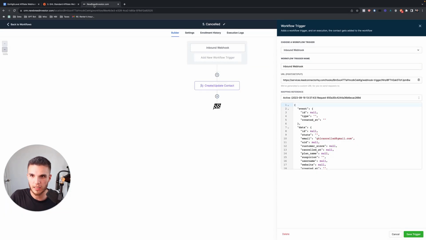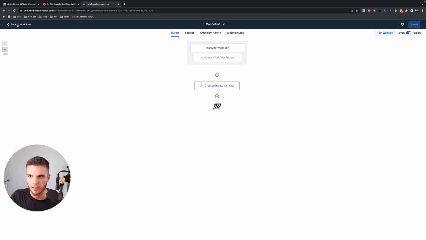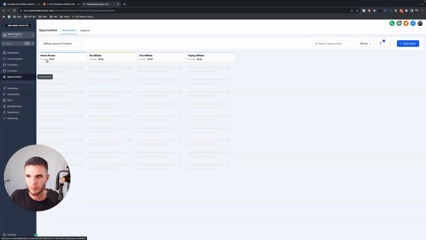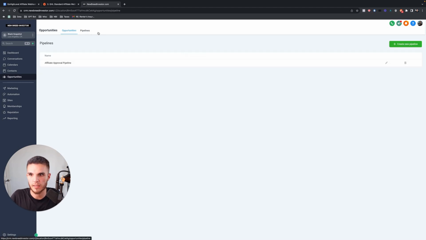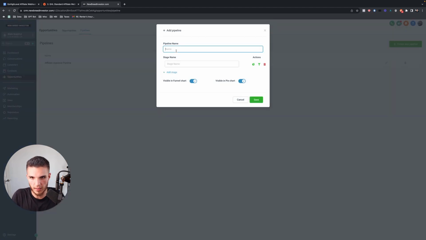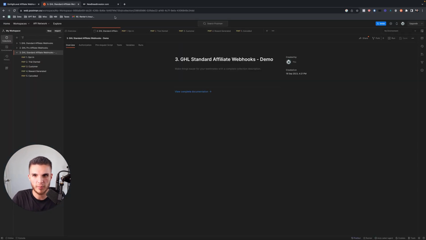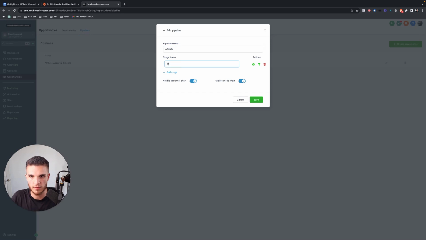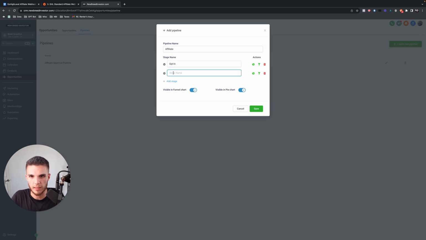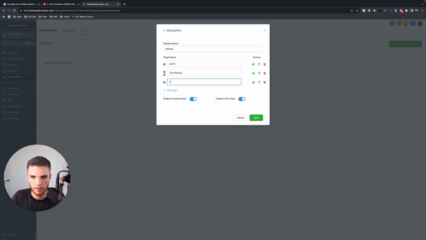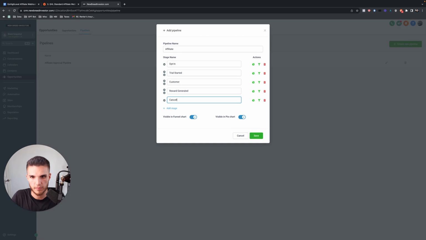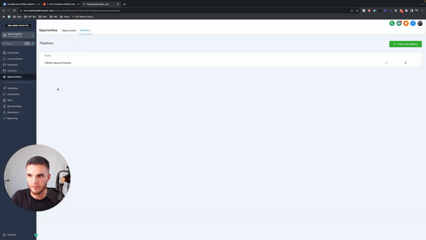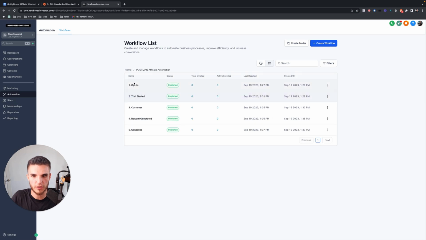And then the other thing I wanted to mention is what I'm doing, I can just kind of briefly show you real quick. So if we go to pipelines here, we can just make an affiliate pipeline. And so you can mirror these 5 stages with a pipeline. So you can just do opt in, and then trial started, customer, reward generated, and then canceled. All right. Now those 5 steps mirror the 5 steps that we created in here, right?